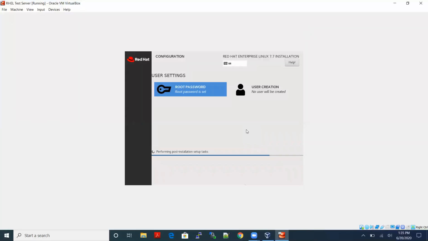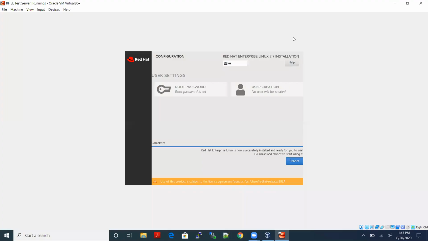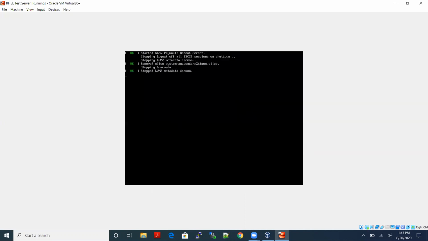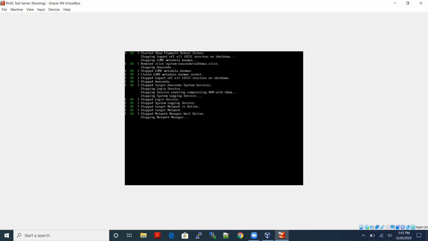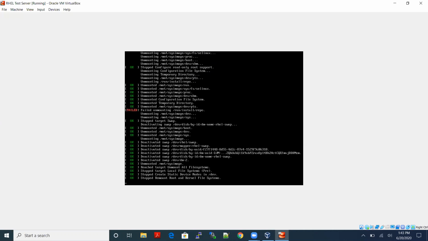Here in the installation section, also user settings, means here we have one more tab, user creation. If you want, we can create the users now, or else we can create the users going forward also. Now it's showing here as completed, and we need to reboot my machine. Click on reboot. If we click here reboot, it will bounce the server. Bounce means it will go down and come back up.